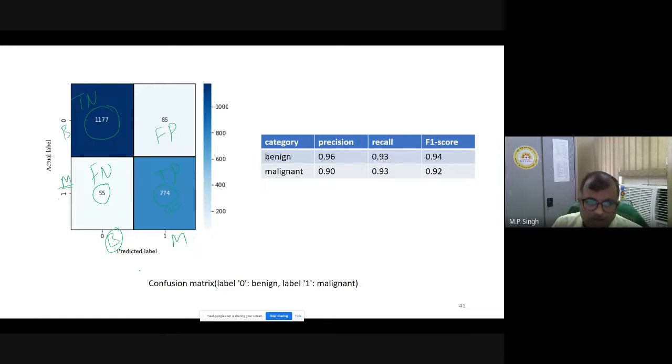So to find out the accuracy, what do you want to do? TP plus TN divided by the sum of all four will give you the accuracy of your model. Here, if you look at it, we are calculating the precision, recall, and F1 score.